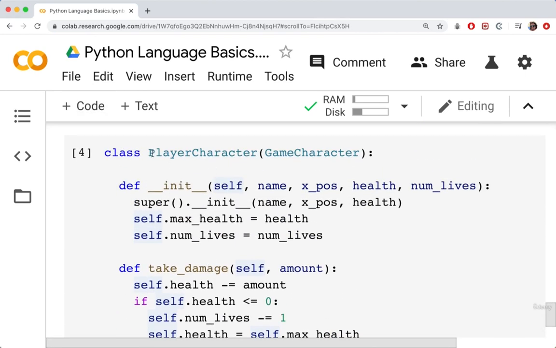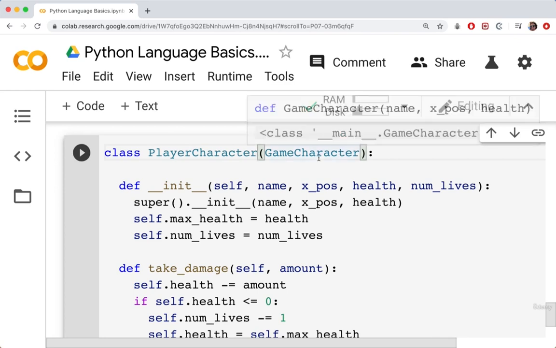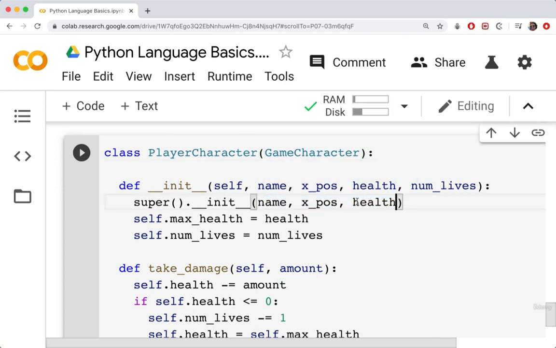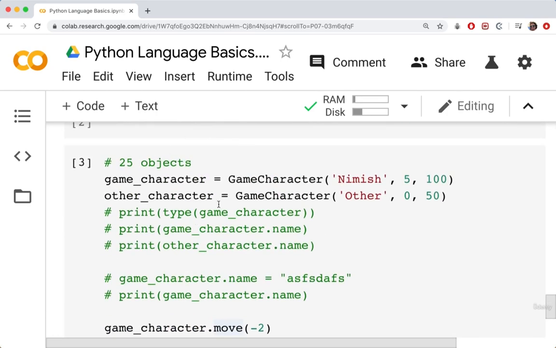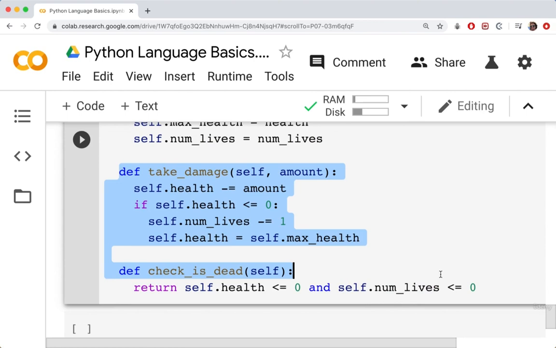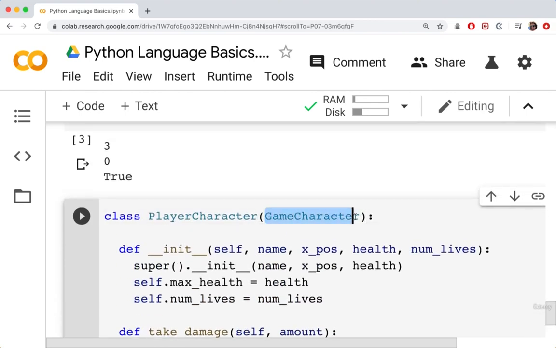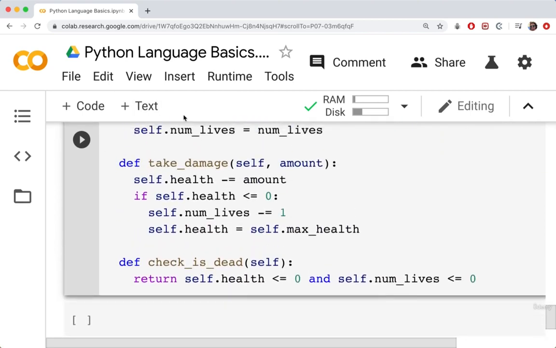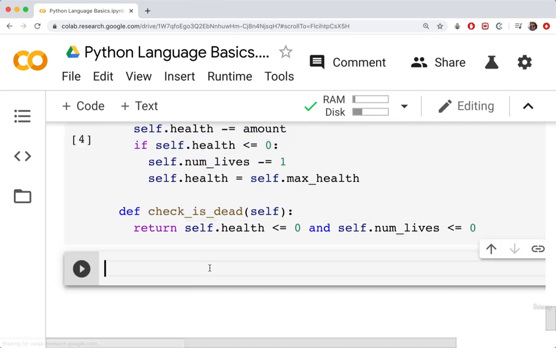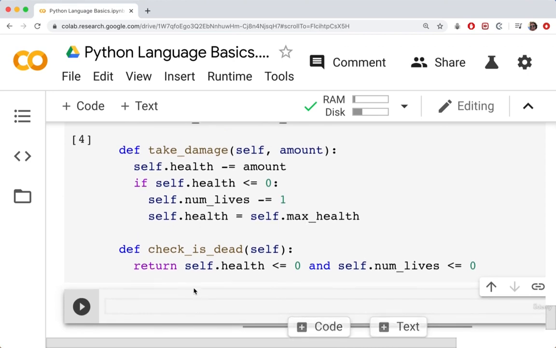Remember that if we create a player character, it's going to have everything that's defined in the player character class and also the game character class. So that means it will have name, exposition, health. It will also have max health and number of lives. It will have that same move function from before, but it will have the new definitions of our take damage and check is dead. However, the game character is unaltered, so it will only have name, exposition, and health. It will have the original move function and the original take damage and check is dead functions as well. We're about to see that when we create some instances of these, so let's do so.